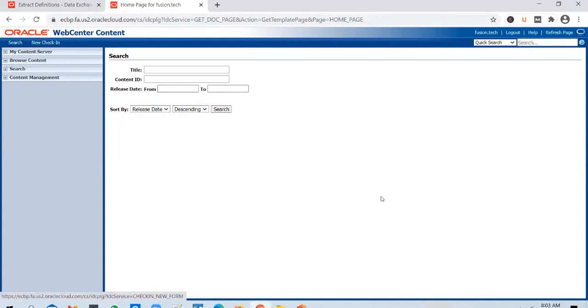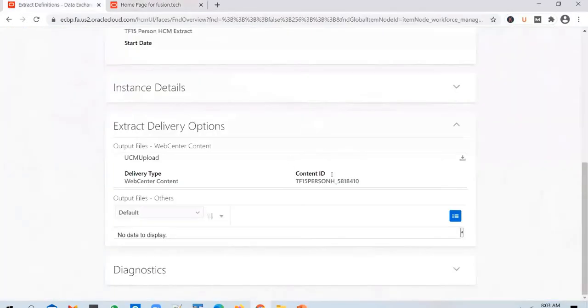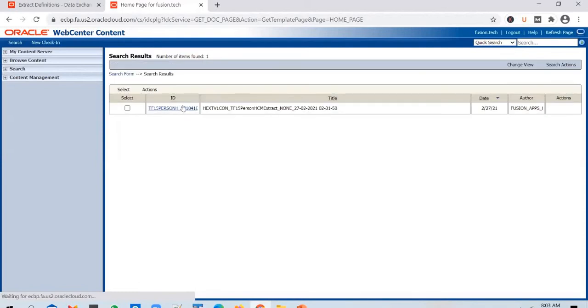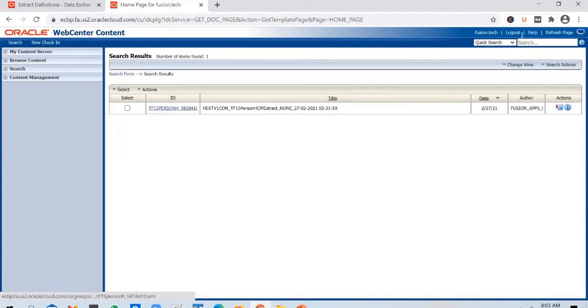You click on new check-in and you upload a file. Whenever you upload a new file, a content ID will get generated. So when this HCM extract output is uploaded, this content ID was generated. If you want to see the output, you can copy this content ID, go to the content server, paste it in the content ID, and do a search. And you will be able to see the output.